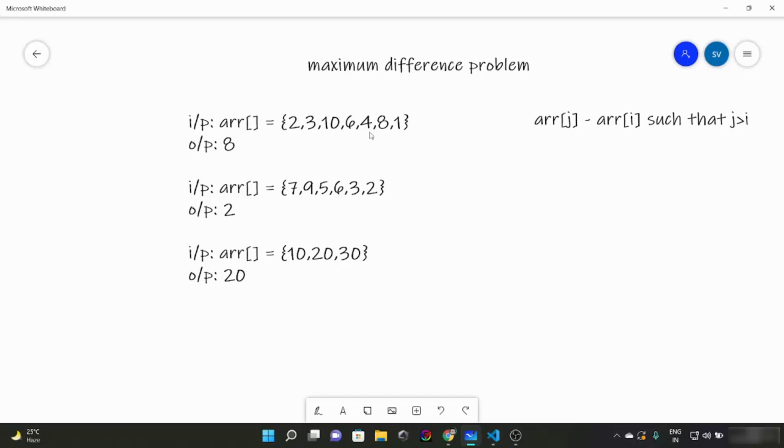Alright, so suppose let's take this example. Here, if you observe, you can see that the maximum difference which will occur here would be 10 minus 2, which is 8, right? And here the maximum difference which can be is 9 minus 7, which is 2. And here it would be 30 minus 10, which is 20.